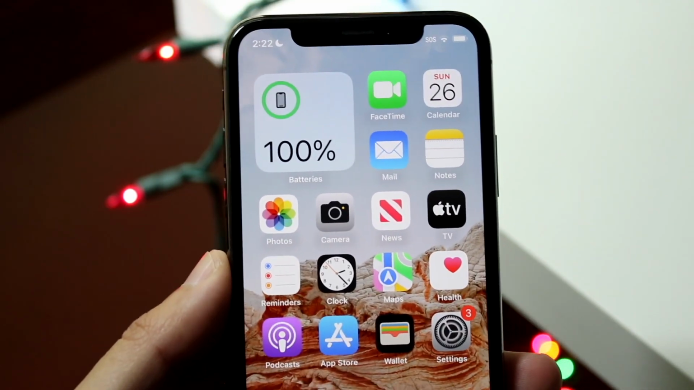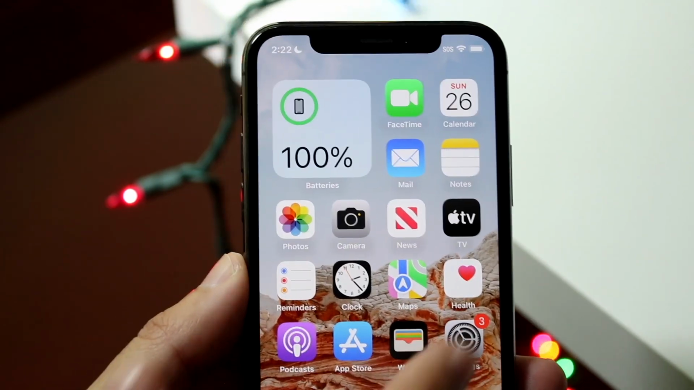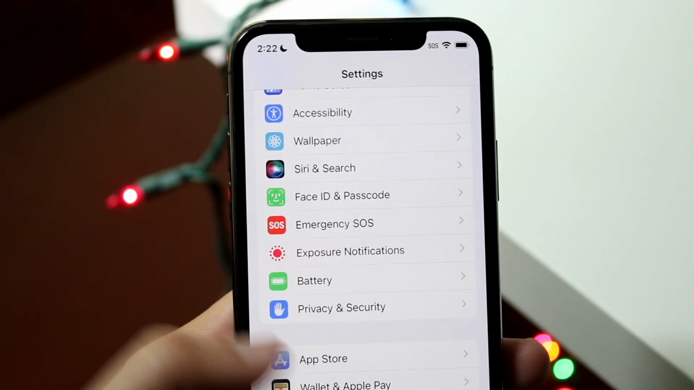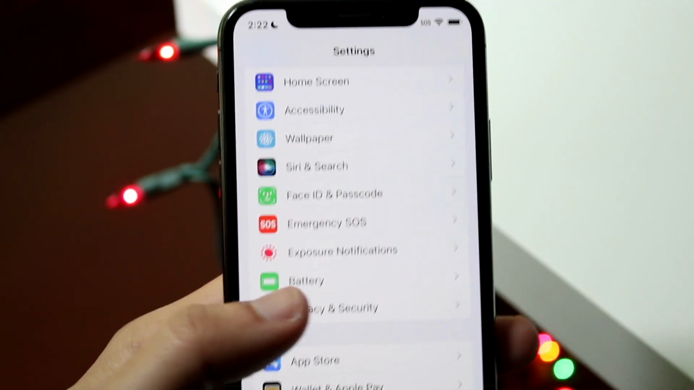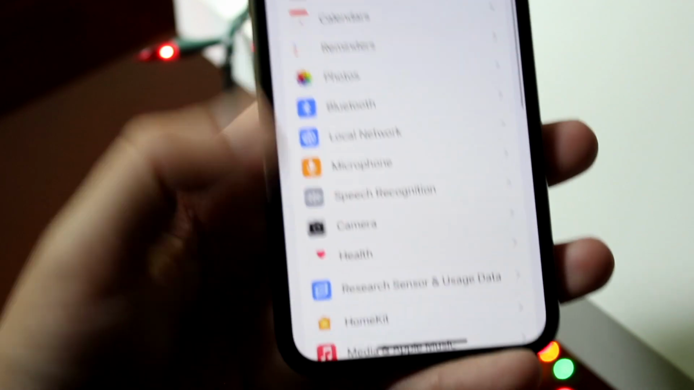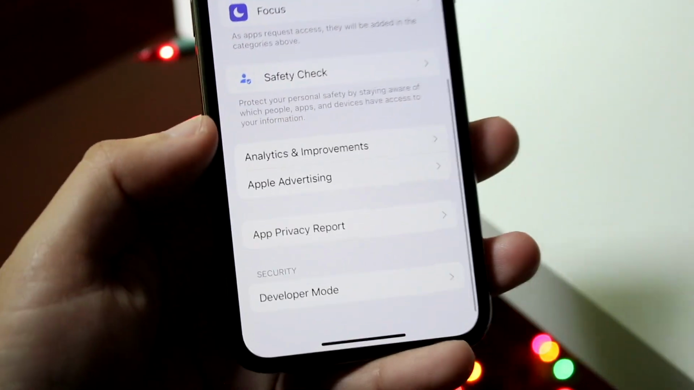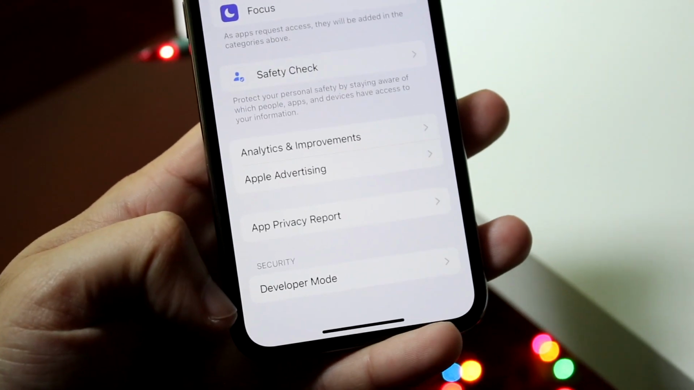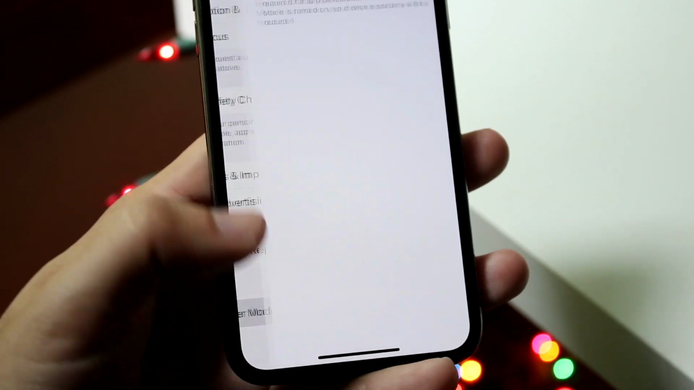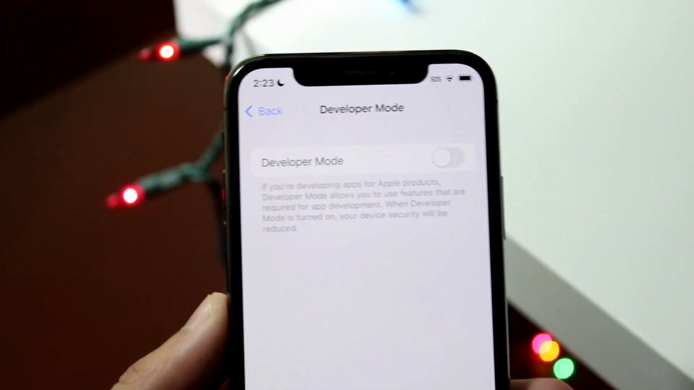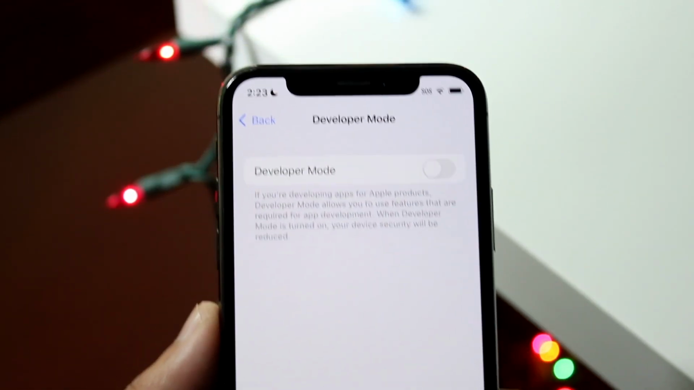Now, to enable developer mode, we can make our way over to our settings application, and under the privacy and security button, we have to click here, and right at the bottom, if we scroll all the way down, we will see this developer mode option. Now, this is kind of new. When you click on it, I saw something that gives me a little bit of hope of what's going to be happening in the future.